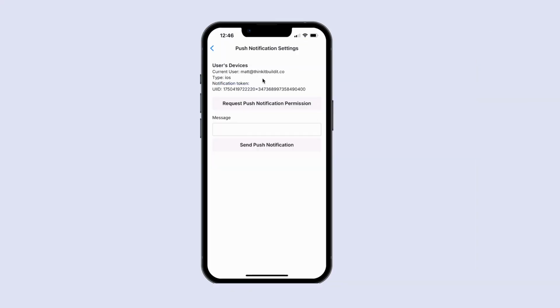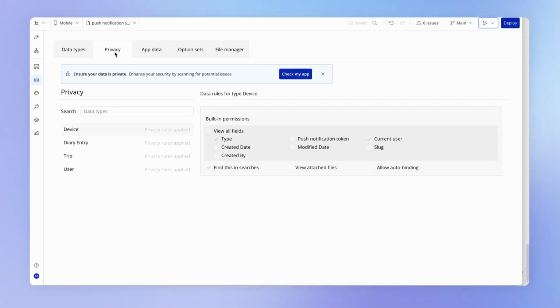And one thing that is interesting to note is that this notification token field here isn't actually visible. So this is something that we can't expose to end users. And there is actually a default privacy rule here for the device data type that we can't change, which prevents that field from being displayed to our end users.